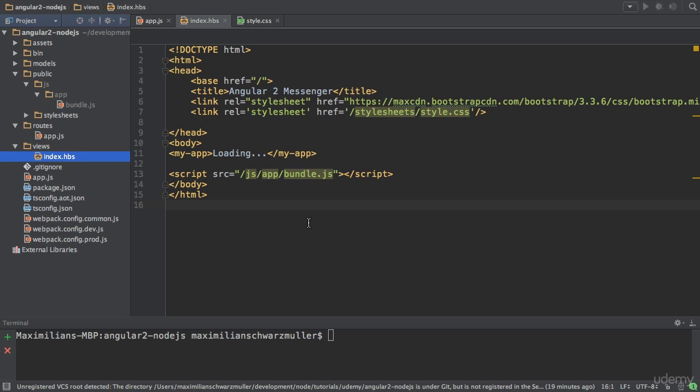And this my app here, this seems to be related to our application. But I'll come back to this in the next video when I explain how the Angular 2 application starts. For now, I just wanted to highlight how it gets served. And this is how it gets served. This single file, which holds everything our Angular 2 application needs to start and then take over on the front end.